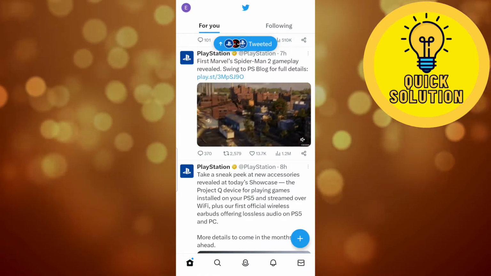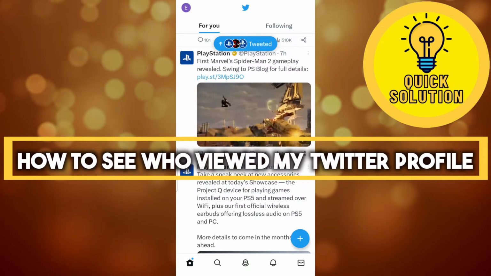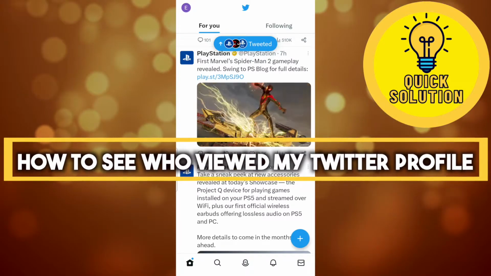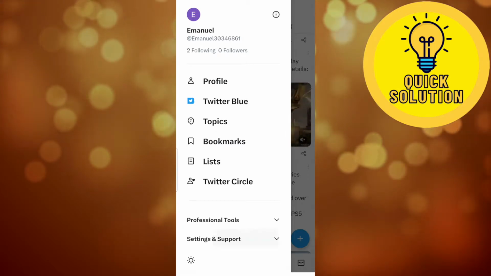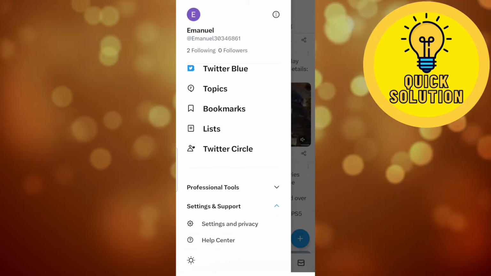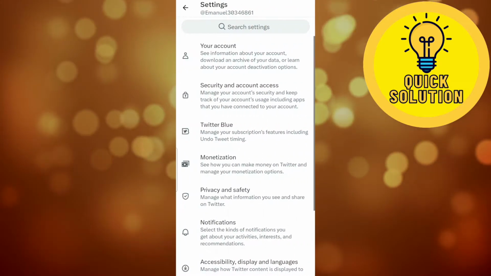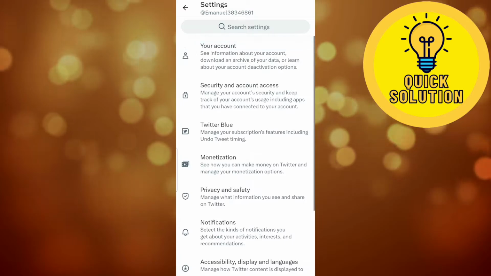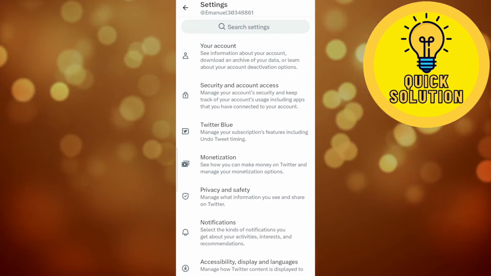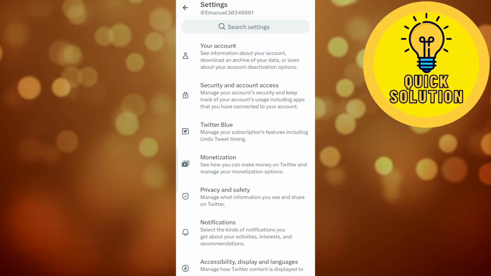In today's video I'm going to show you how you can see who viewed your Twitter profile. So if I go right here at my profile icon and go to settings and support, and then settings and privacy, I will see that there is no option on how I can see who viewed my profile, because Twitter doesn't provide that.